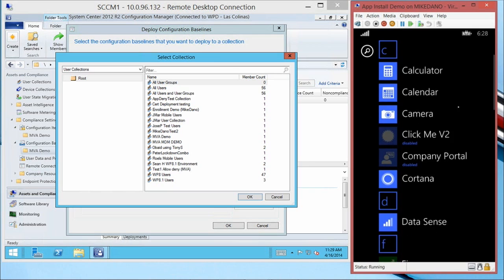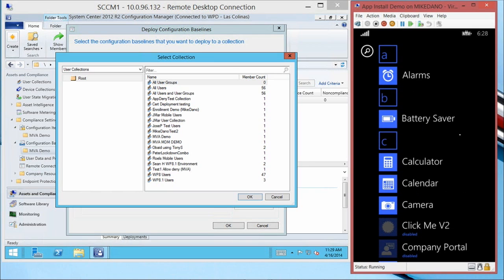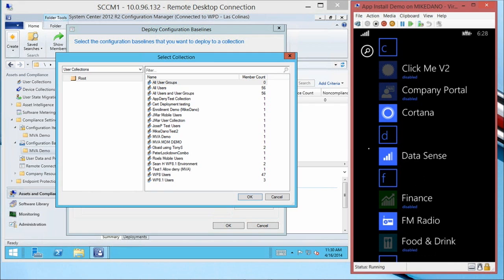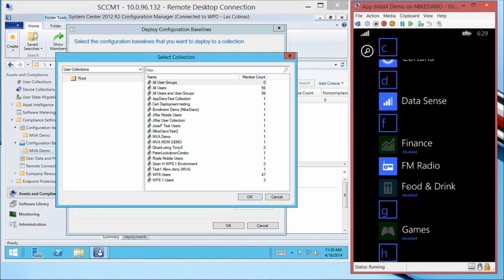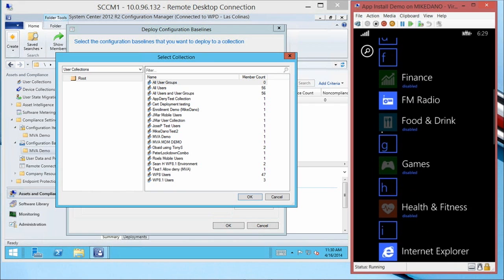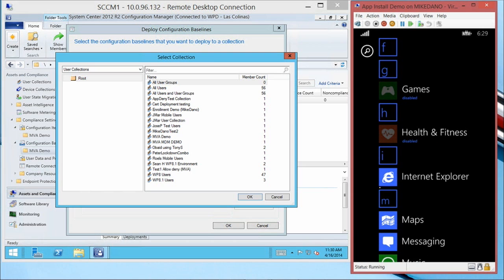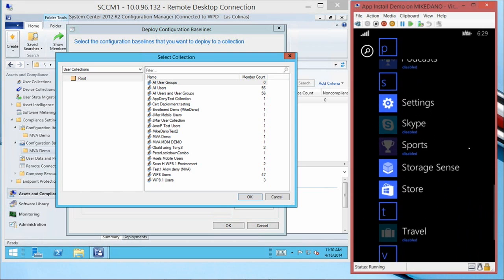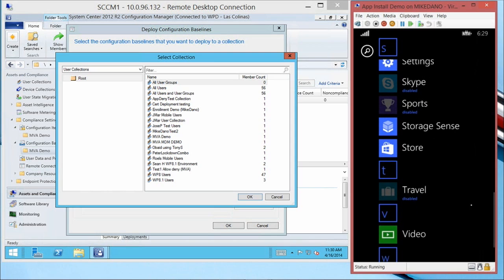And you might ask, why do I see all these other apps available here? So there are certain inbox apps that you actually can't deny. So we've got calculator, calendar, camera, battery saver, alarms. I recommend testing this first before going out and deploying it. You can see that our Bing apps here are finance, food and drink, games, health and fitness have been disabled. So by default, this isn't going to disable absolutely everything in the store.